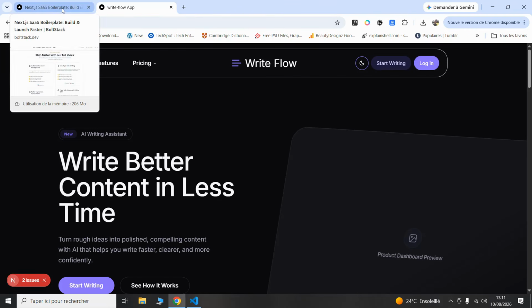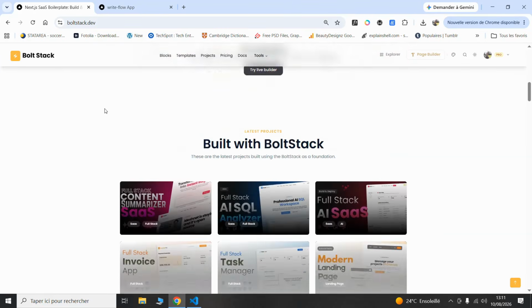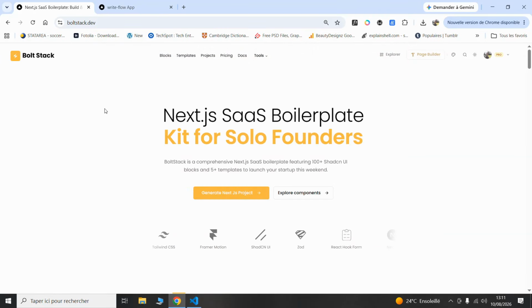So let's go back to the tool that we're going to be using, which is BoltStack. I created this tool to be able to create projects a lot faster, because I've been doing this for about 3 years on my YouTube channel, building full stack projects, and I want to create something so that I don't waste time doing the same boilerplate stuff. I also extended this project into building reusable components that we're going to be using for our page builder.